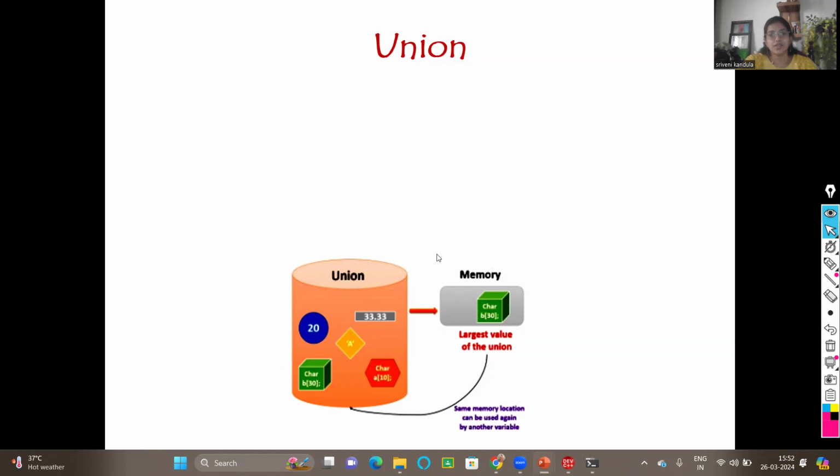Okay, so here you can see the definition of a union. Unlike structures, a union is a collection of logically related heterogeneous data elements which shares a common memory. Here you can see we have an integer, a character, a floating point value, and two strings A and B. Size of A is 10 bytes and size of B is 30.